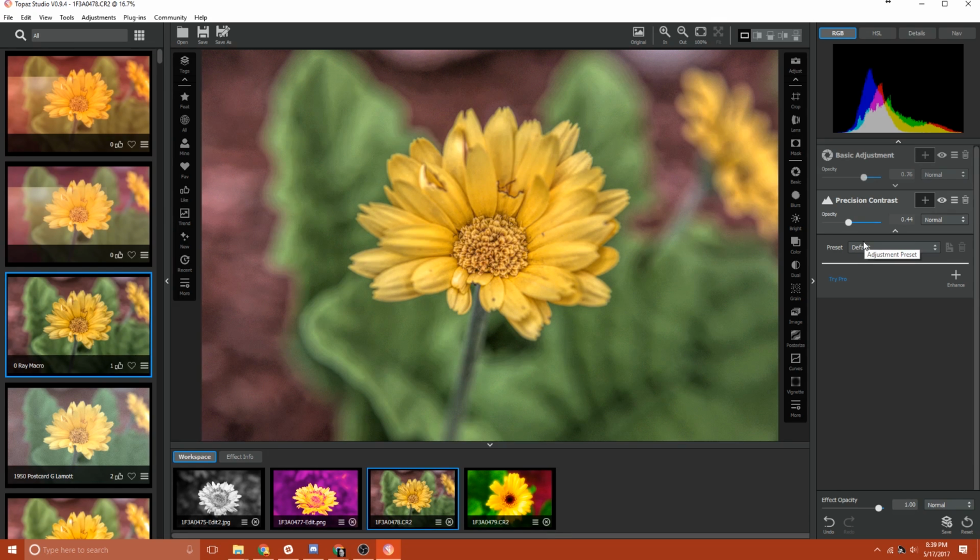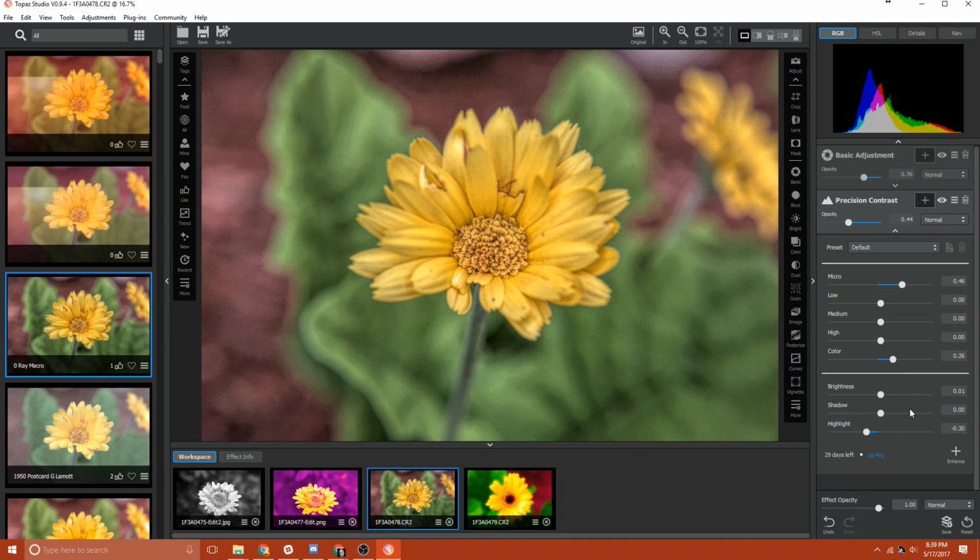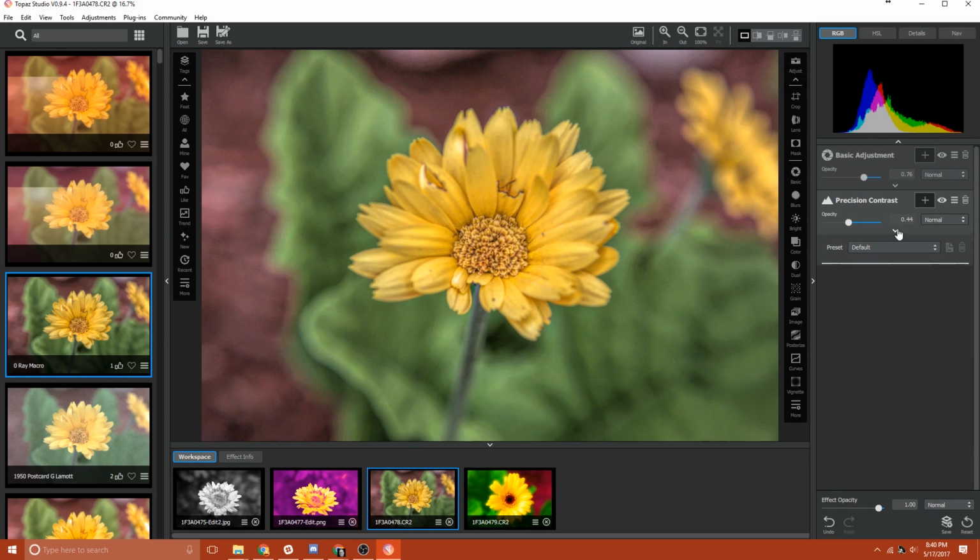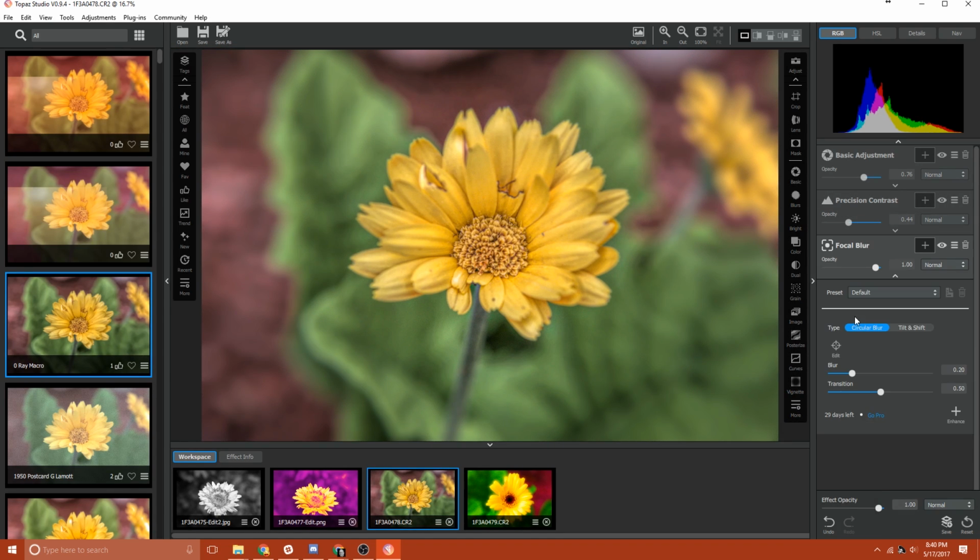However, every single paid adjustment does come with a free 30-day trial. In order to do that, you just need to click the Try Pro button, and it will activate the trial. And now you can see right here I have 29 days left. You get use of the full adjustment like it would be if you purchased it, free for 30 days. And that is on an adjustment level. So if I wanted to add focal blur, well, that's a paid adjustment too, but I can click here, and now I have another 30-day free trial for focal blur.